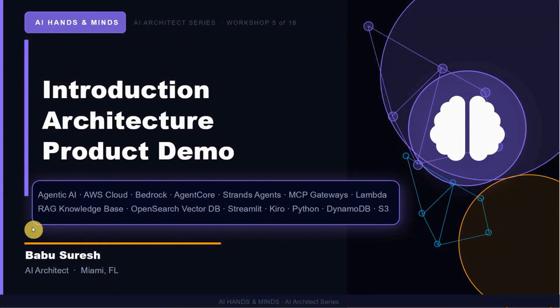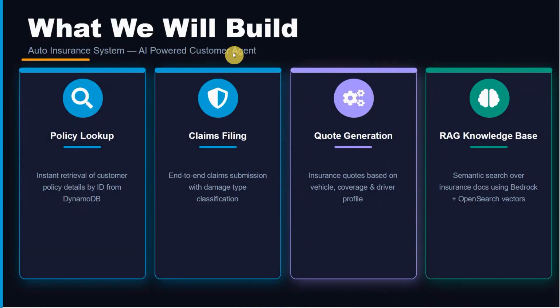This is our first workshop of a 14-part AI Architect series. In this, we cover three things: the introduction, the architecture, and the live product demo. These workshops utilize this list of various technologies that is shown here. We are going to build an auto insurance system AI-powered customer agent application involving four components: the policy lookup, claims filing, quotation generation, and RAG knowledge base.